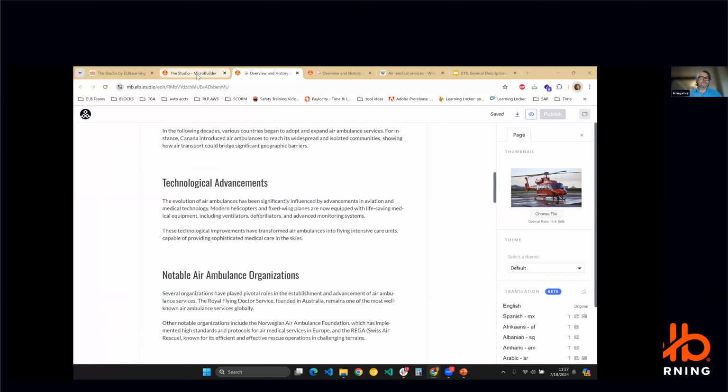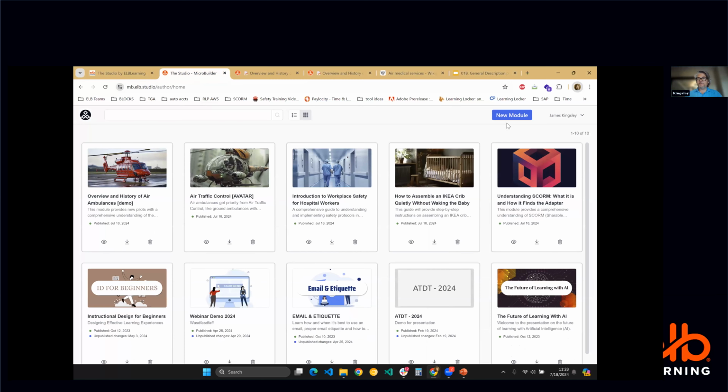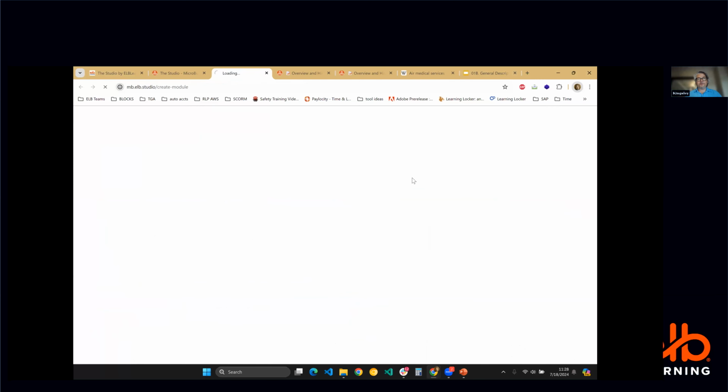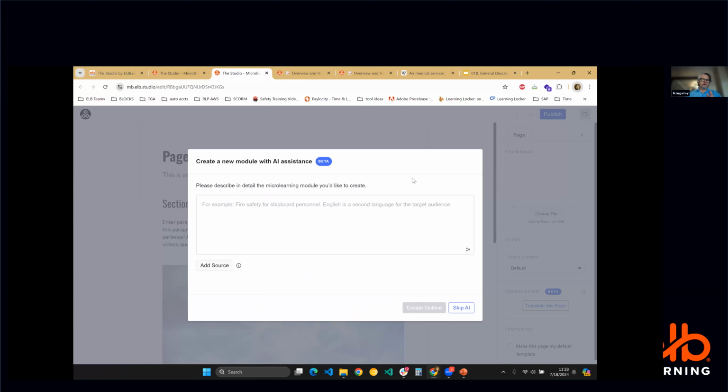All right, so you probably saw it flash up on the screen for just a moment there, but when you first start creating a new module in here, we ask you right away, hey, do you want to try out some AI on this thing? And so we can do that. Let's give it a shot. You can start with something as simple as a basic prompt here. So I need an overview and history of air ambulances.